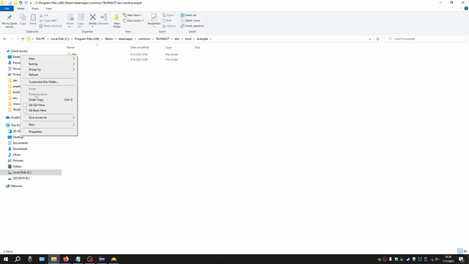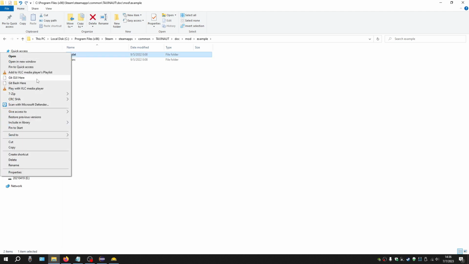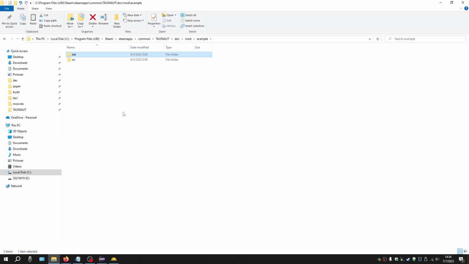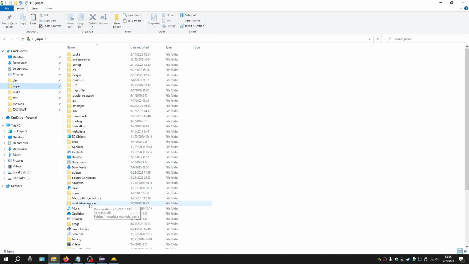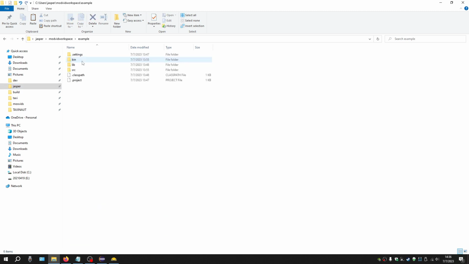Where's copy? Did I click it weird? Oh. Copy. And then go to your workspace, the Eclipse workspace, and your example project folder. And paste it there.